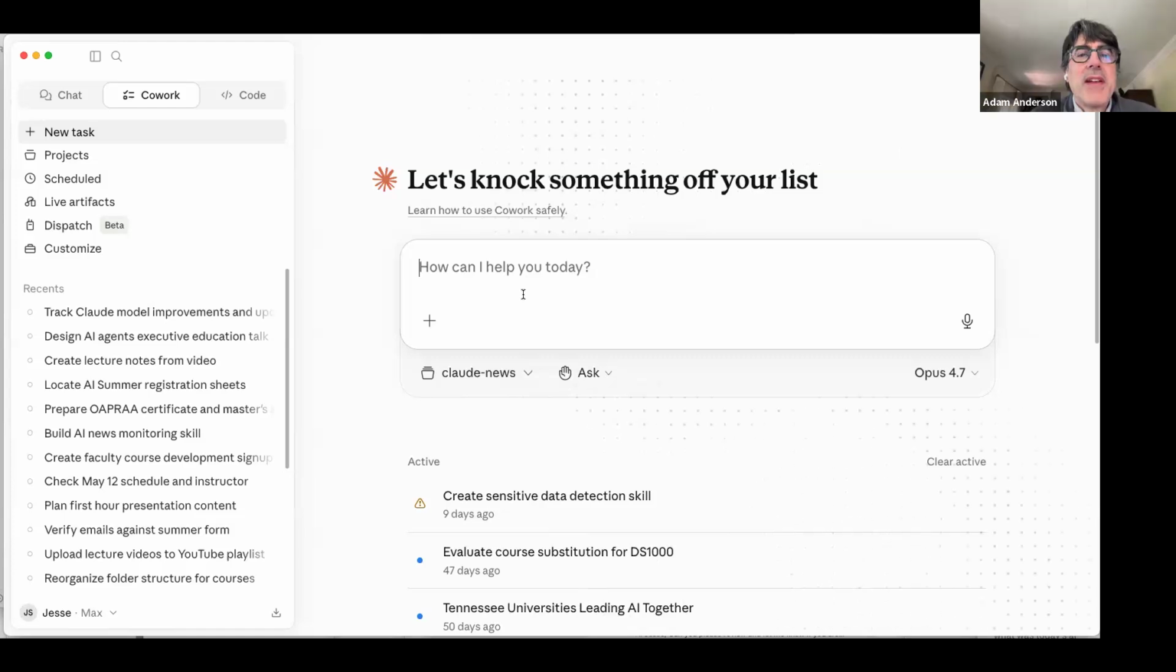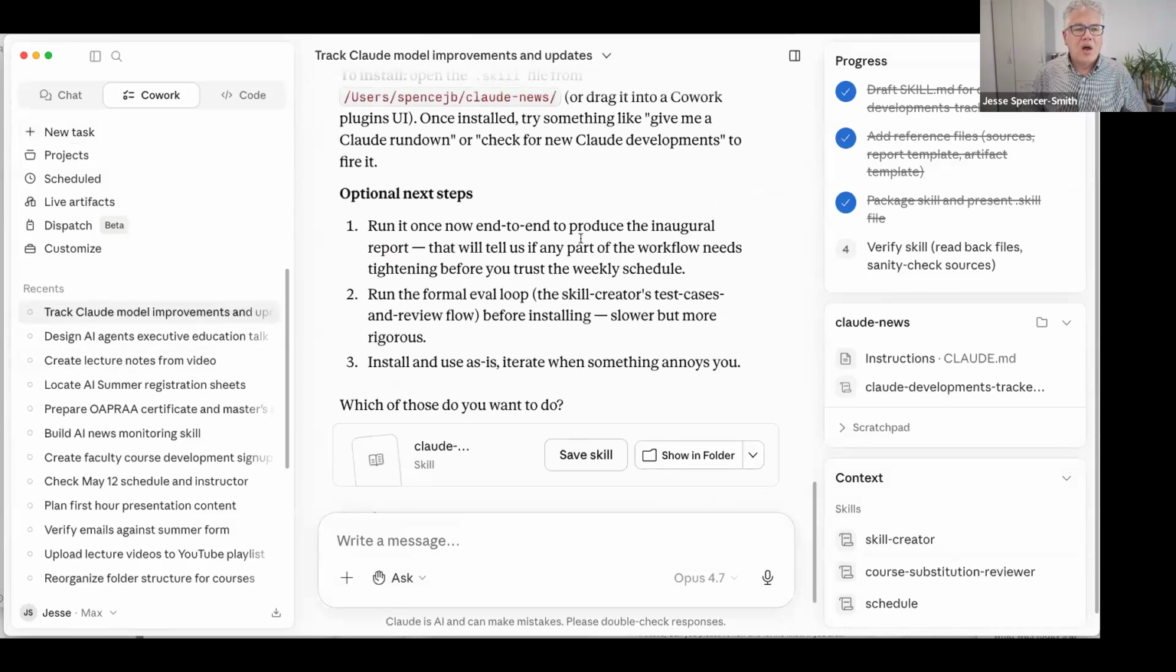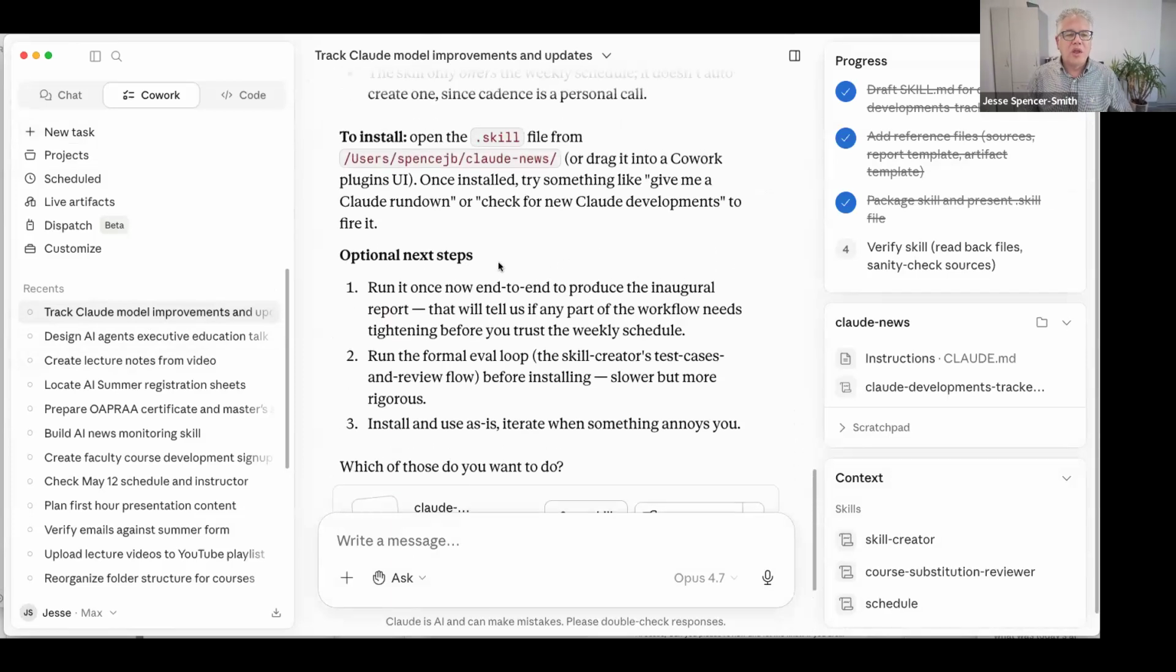So Jesse, I have a question. Once you've got a skill, how do you actually test it? Yeah. In this case, it will often run the test for you automatically and say evaluate now. The skill creator will tend to do that.